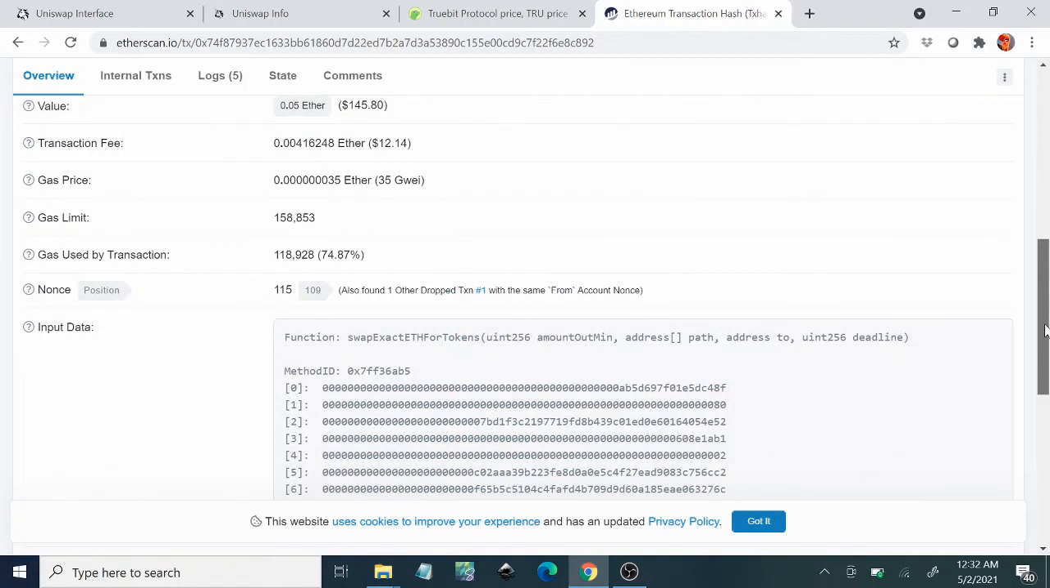You know, really a lot, 115. So actually, I did speed this up. I started it, and it was nonce 109, which is basically the transaction position or index. I sped it up in Metamask, and so it ended up being 115. It also says found another drop transaction. Yeah, so when I sped it up, it changed that.